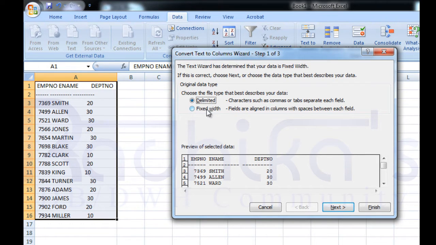If you want fixed width, then you can give after how many characters you want to split the data. For example, there are 4 characters in this employee number, 7369. You can give it as 4, so that every 4 characters get split into different columns. For example, 7369 will be in column A. Then the space and SMIT will be in the other column. Then H, then 20 will be in the third, that is column C. That's how fixed width works.